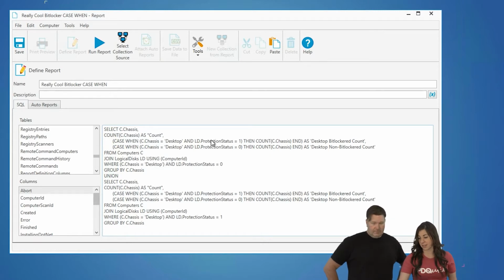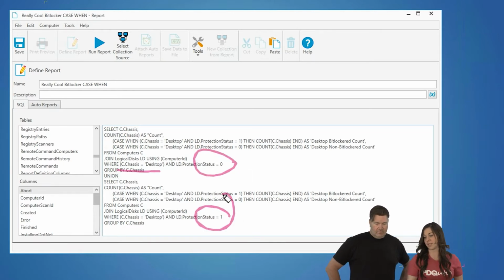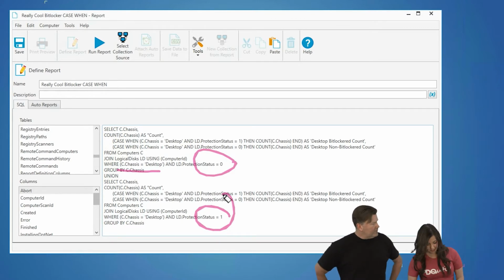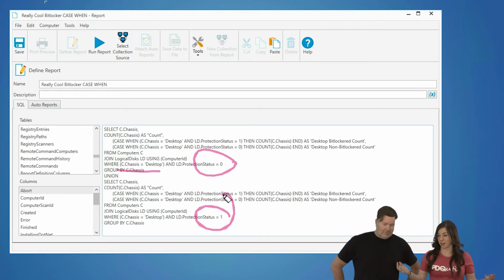So we are going to select the chassis type from the computers table. Right here, you can see we're selecting this statement from the computers table. We're also looking for a count. This is where our case when statement is going to come in. We want to say where the chassis is desktop, and the protection status is going to be either 0 or 1, which means non-BitLockered or BitLockered. Which is which? We'll find out.